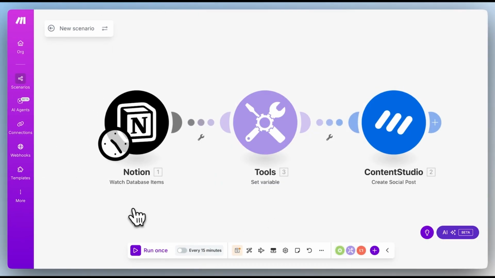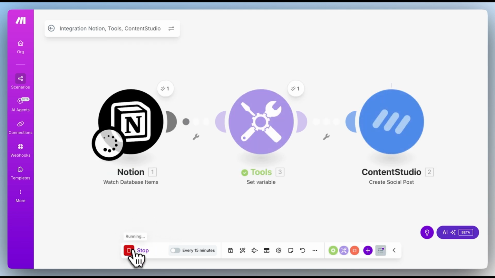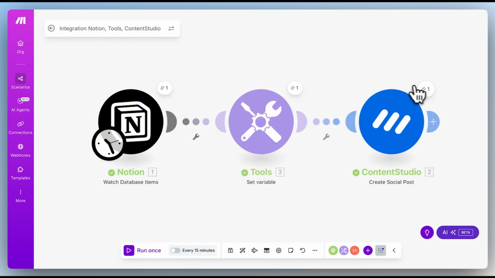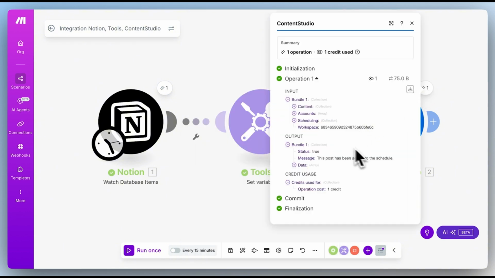Now let's test the setup. Add a new entry in Notion, then inside Make, run the scenario once. Here's what happens step by step. The data is fetched from Notion. The Tools module formats the date and time. ContentStudio receives the post with correct caption, image, and scheduled time. The output should confirm success, showing the post has been created.